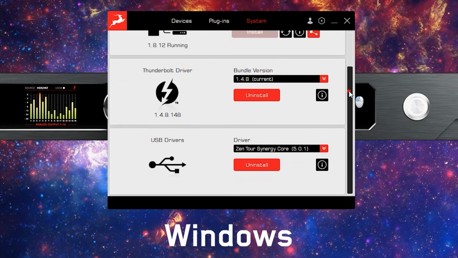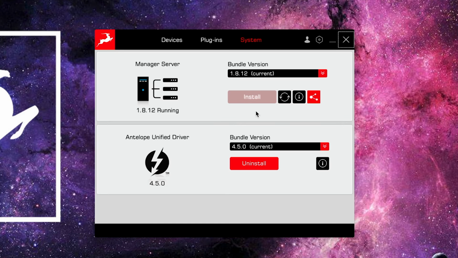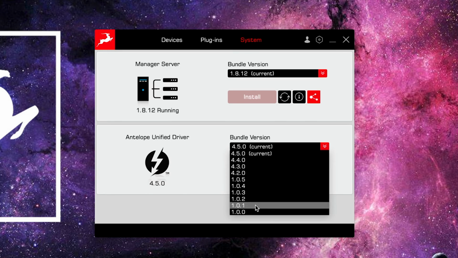On Windows, next down is the Thunderbolt driver. This needs to be installed if you have a Thunderbolt connected Antelope Audio interface. Once installed, it will run in the background. As and when updates become available, you can manually update the driver. At the bottom of the list is the USB driver. This is specific to each USB device you have attached to your system. You can see here I have quite a number of USB devices installed. On Mac OS, this is a single unified driver for all attached devices.